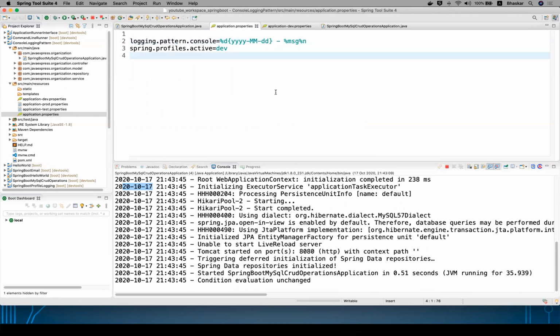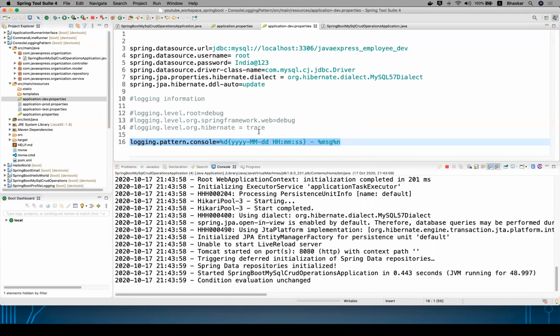Oh, it is running on the dev environment also. Okay, let me comment it here, this one. Now let me run the application one more time. Yes, previously we ran a different application.properties, that's why it gave the wrong output. Now it's the dev properties, right?